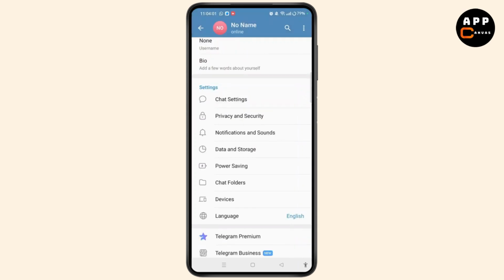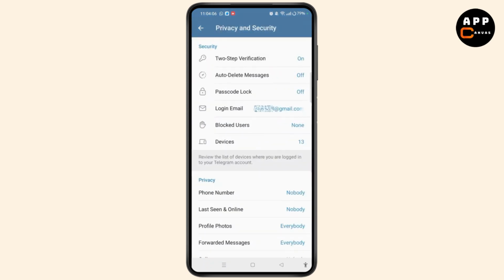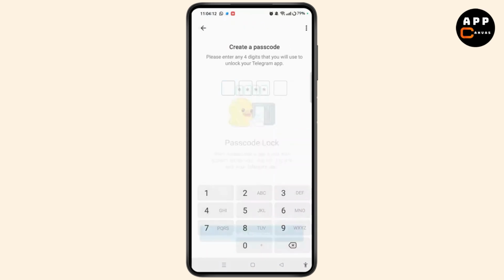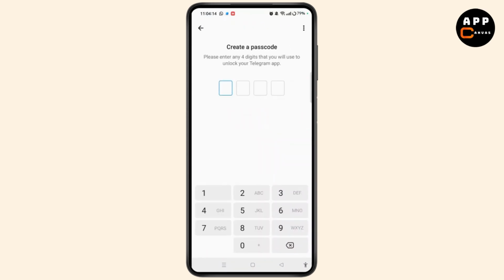And in the settings section, you have to select privacy and security. You will see different options. Just tap on passcode lock option and then select enable passcode button. Once you have done that, you have to enter the 4 digits that you will use to unlock your Telegram app. So let's enter it.